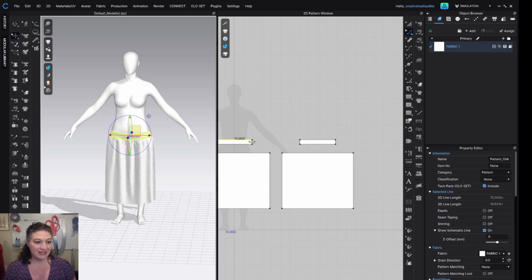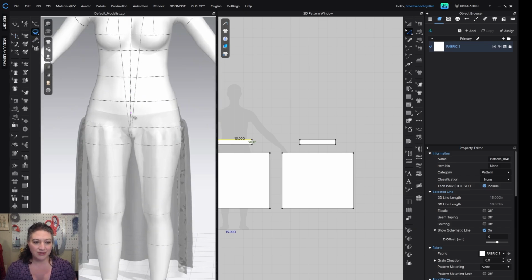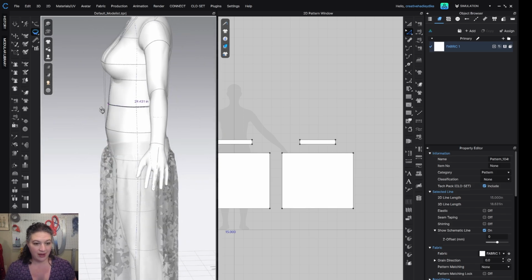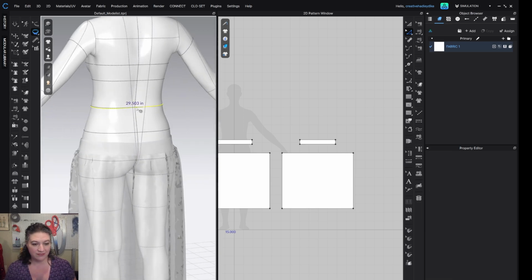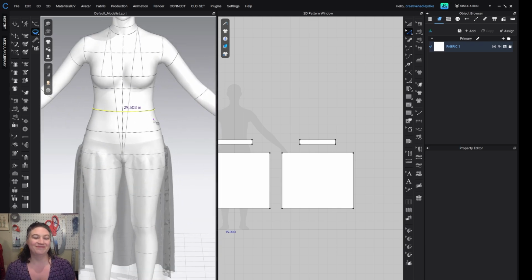What I'm going to do is I'm going to stop simulating and I'm going to do a basic circumference right around the waist because the waist should be about 30 inches. It's 29.5. So that's another reason why it's probably not quite staying up like it should. It is about half an inch too big. But that doesn't mean it's stretching 3.5 inches.